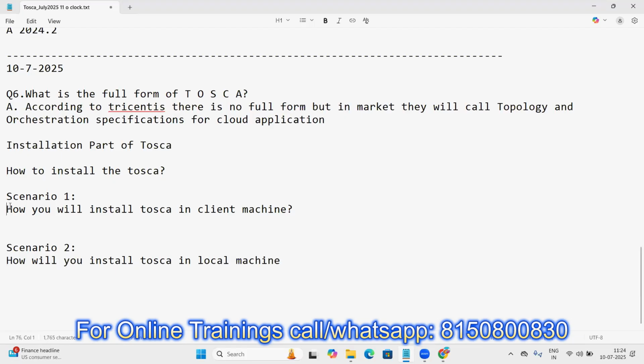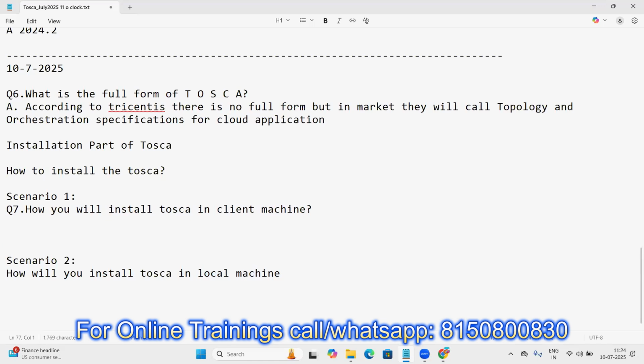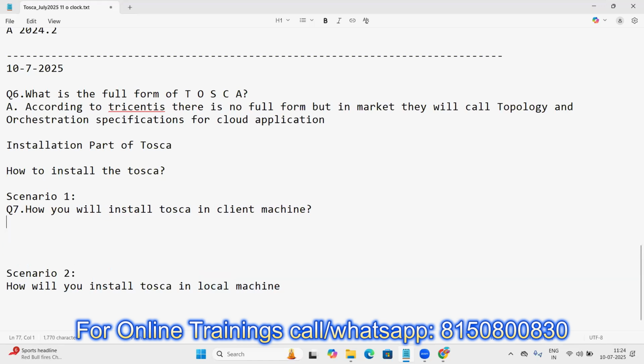So generally, freshers or experienced, the mistake they make is, if asked whether you have installed Tosca on a client machine, they can't answer. Instead, if asked whether you have installed Tosca on a local machine, they will say yes. Then they will get caught. So what we have to tell is, this is for training only. In our training sessions, we will be installing, but in real time we will not install Tosca. We will install Tosca in a different method.